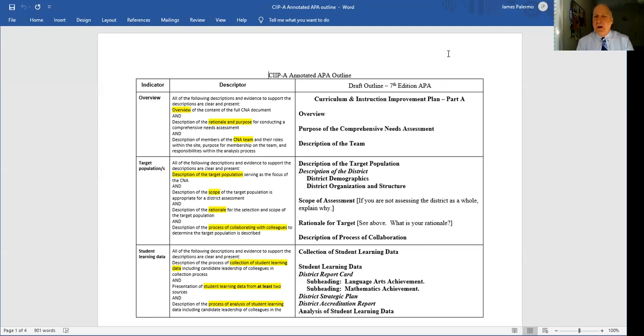And well, I'm going to go through a version of the rubric and talk about an outline that I've created. I did use the 7th edition APA style, though I suggest that you check that as far as the headings and the correct placement and italics or not. But this is an outline that I created to show you what I'll be looking for when I'm reading your CIIP Part A Comprehensive Needs Assessment.